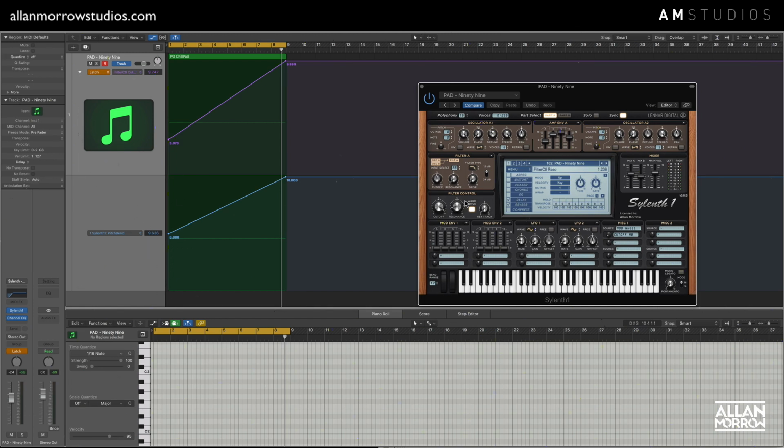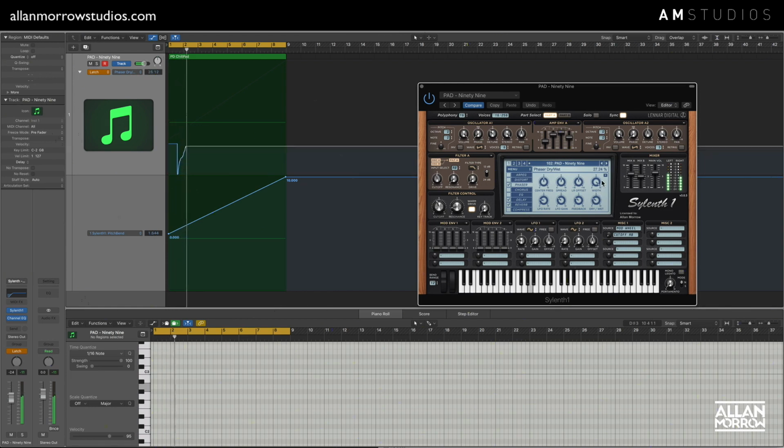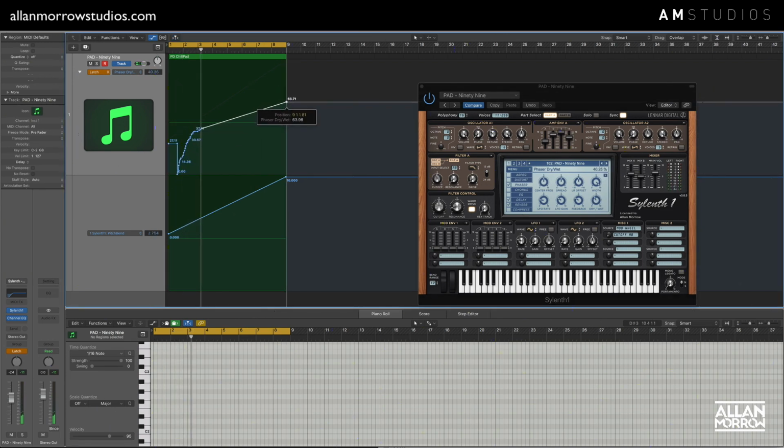So we might want to also add a bit of a phaser on as well. For example, if I come to this phaser, turn this off. If I now, for example, over the period of time, automate the wetness of the phaser, so it becomes more phased as it goes along.